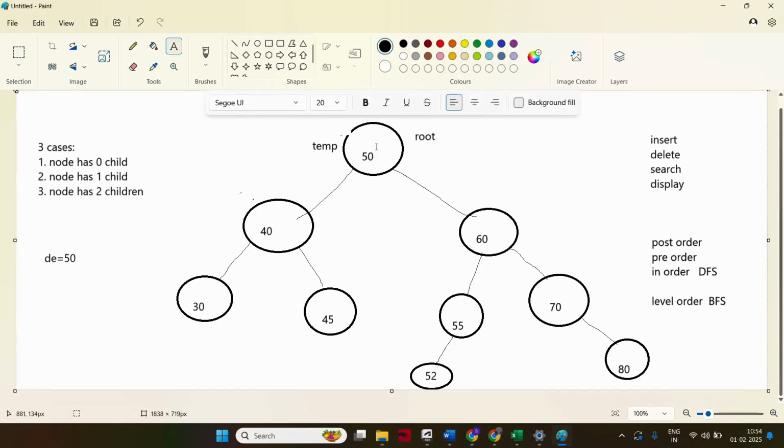How many children for 50 now? I have to check always. Two children. 50 has two children. If it has two children, we have to find either the in order predecessor or the in order successor. Any one is enough.